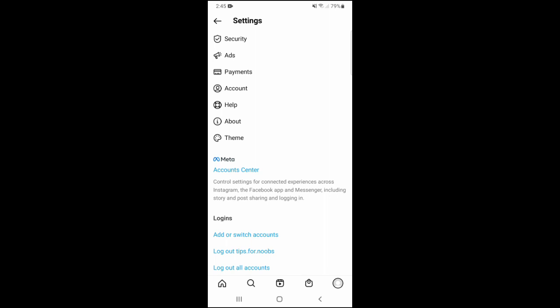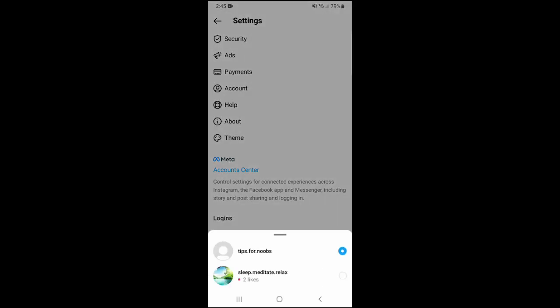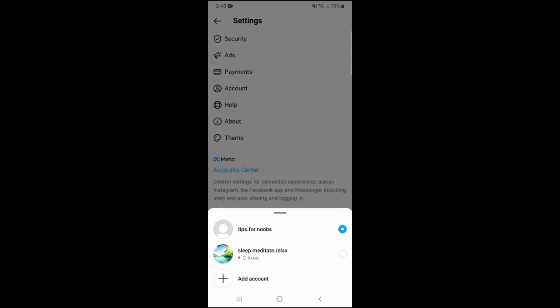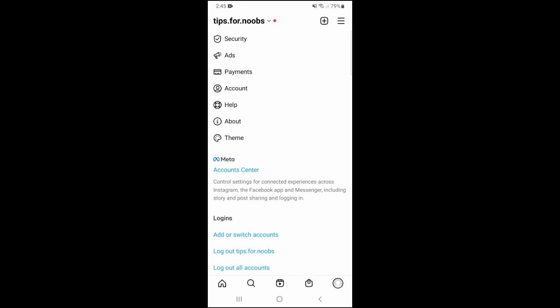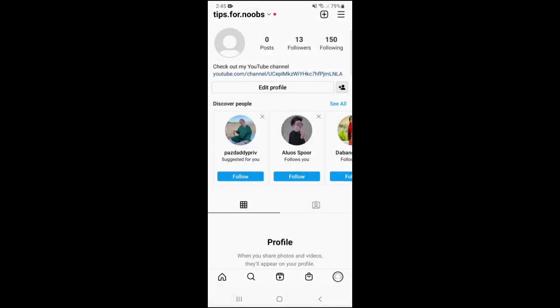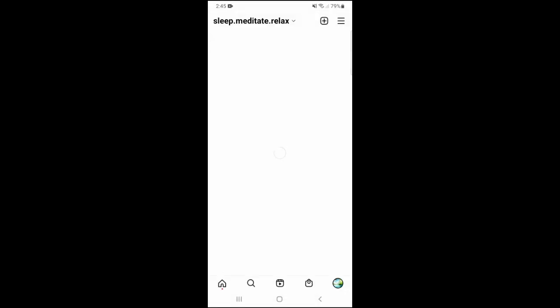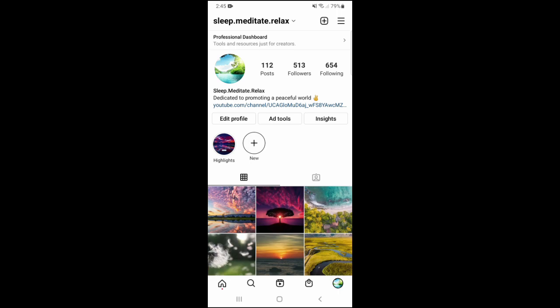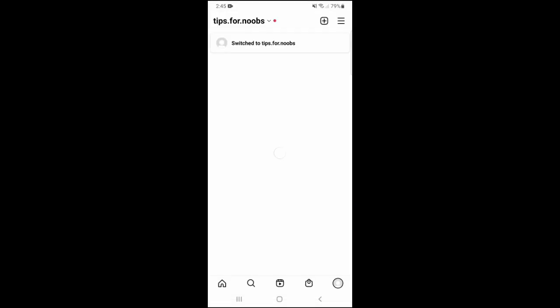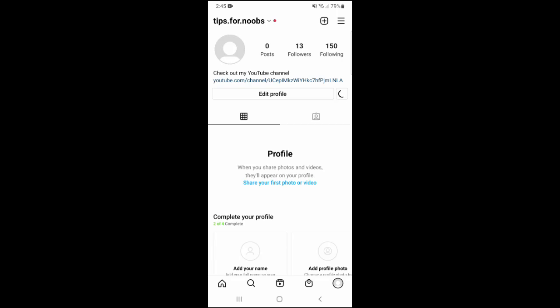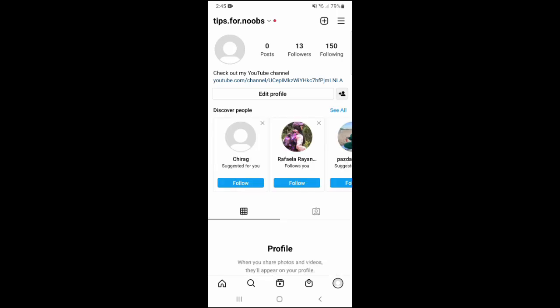If you want to toggle between both profiles, hold down your profile picture and then you can toggle between the two. Alternatively, double click on the profile picture and it will switch you to your other account. Double click to go back to the original account. And that's all it takes to add and manage multiple Instagram accounts from the same device.